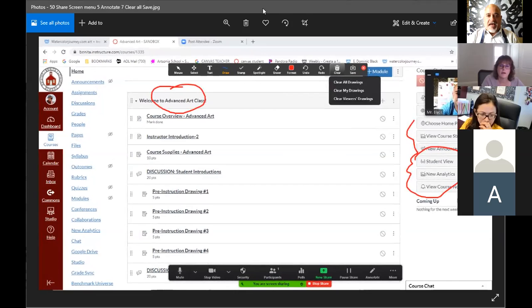Okay, and then lastly, before you go to your next slide or whatever, you do want to click clear all drawings or clear my drawings or viewers, because you may opt to have everyone draw on something. I'm not sure why, but maybe you want to have everyone mark up something. You can do that. Also notice to the right of that, save. It will save a screenshot of your work, especially if you do something really cool.